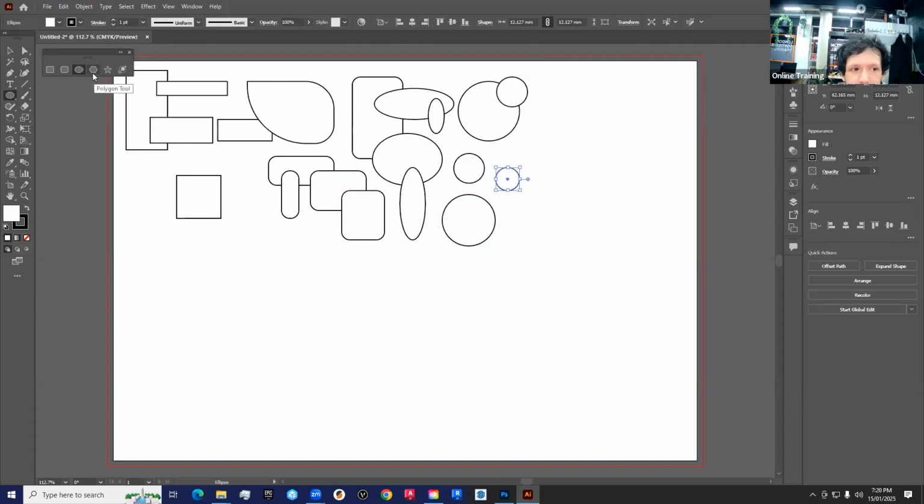So it's the polygon tool. If I click on that, then I'll draw some kind of polygon. Holding down Shift will keep the polygon straight in terms of its orientation.